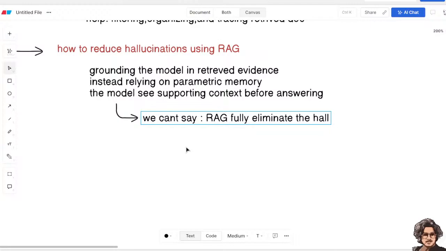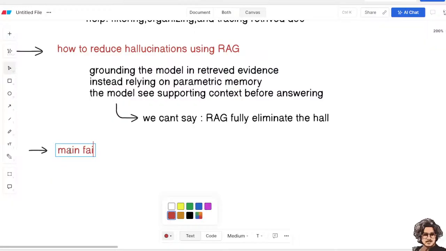What are the main failure points of a RAG system? This is the last question for today's topic. I have to explain the main failure points in a RAG system.